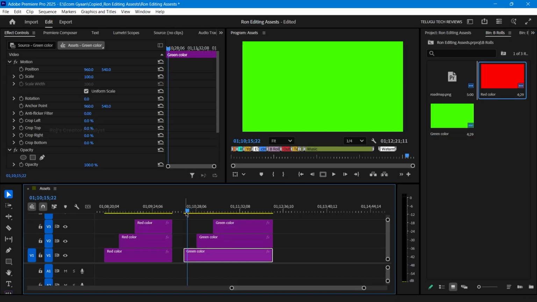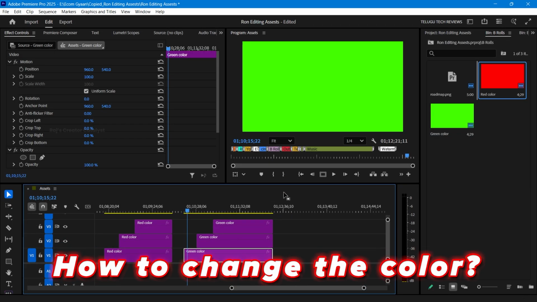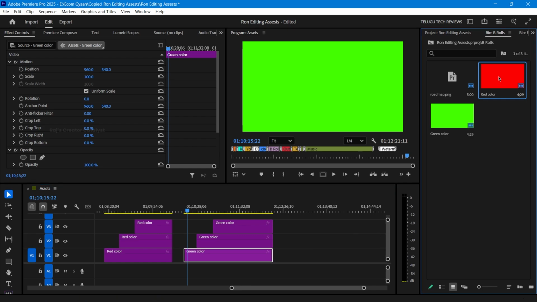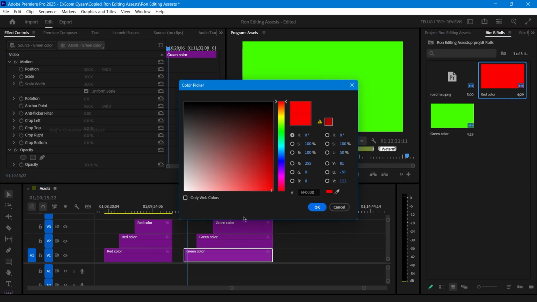Now, let's say you want to change the color after creating this solid color layer. Do note that once you change the color, wherever you used this layer in the timeline, it all changes. Double press the color layer in the project panel that you created. The color picker window will be shown. Now you can change the color whatever you like and hit OK.